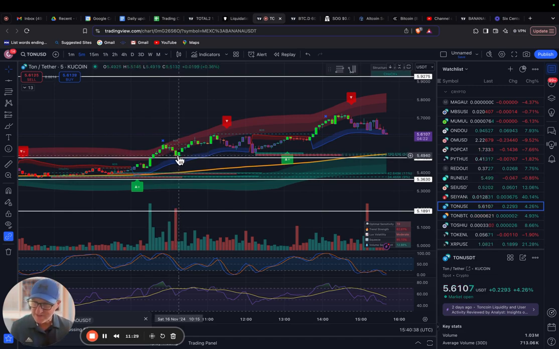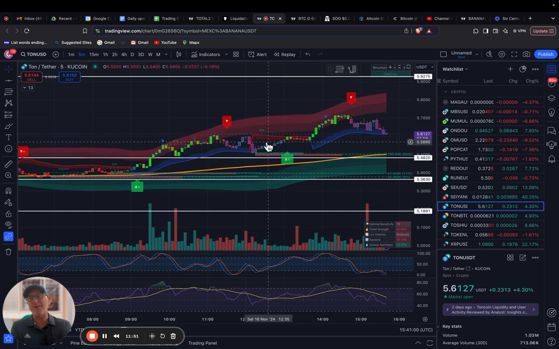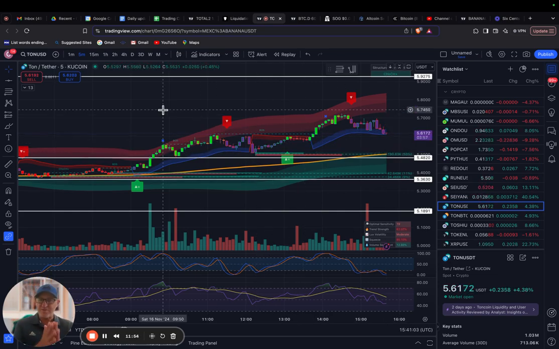It's flipped, like a spy that got flipped from one agency to another, from the dark side to the light side. It has flipped from resistance, and now it has support. If you missed that, there was almost another entry there where you could have gotten in again, and now we're up here. So I've shown you how to get into trades. That's number one. The second thing we're going to identify is how to stop out of trades, and the third is how to take profit on this trade.